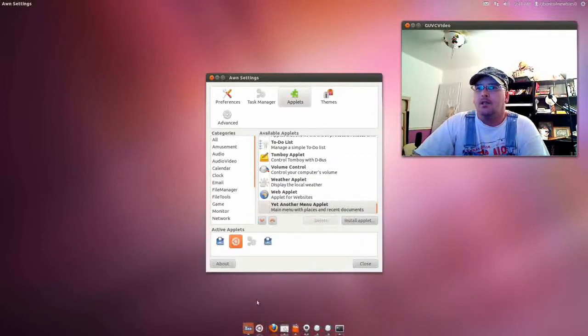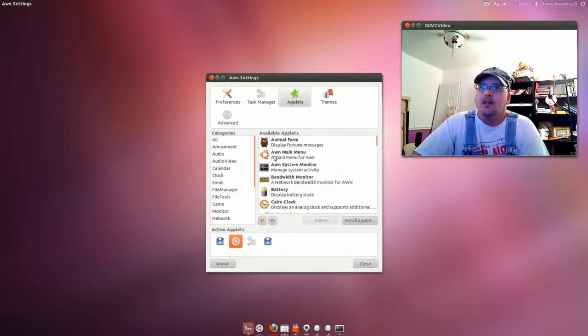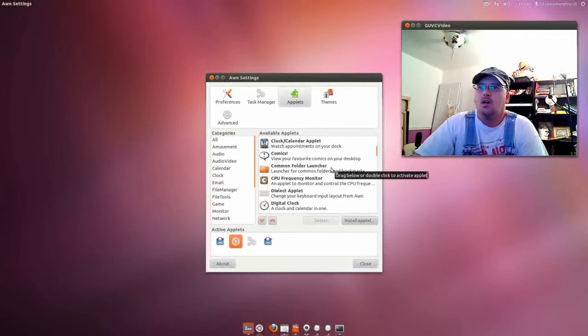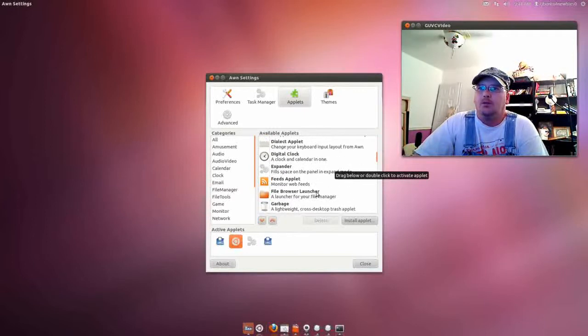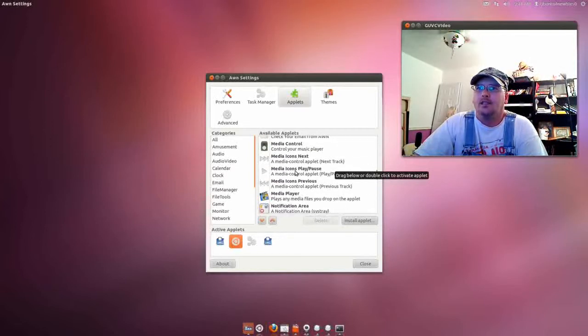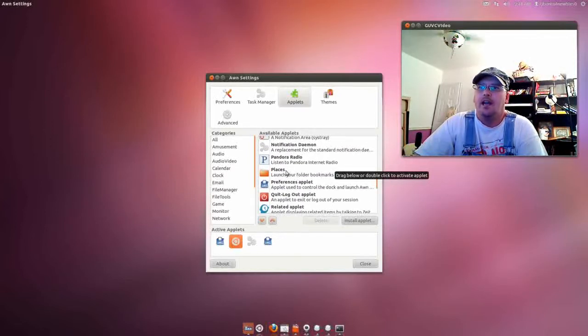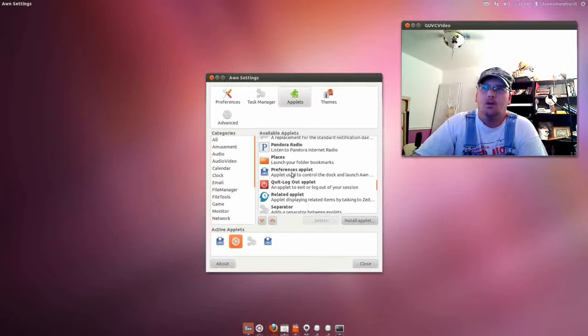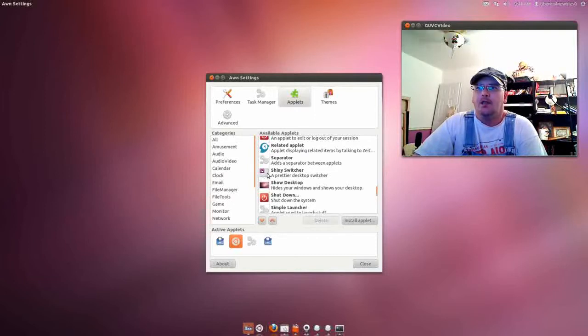Now, of course, you can also do this. This main menu here doesn't really work that well. Of course, you just play with all this and get what you want. Common folders, file, garbage can. Like I said, you'll have to go through this and just basically pick what you want, put in what you want, take out what you want, all that other stuff.